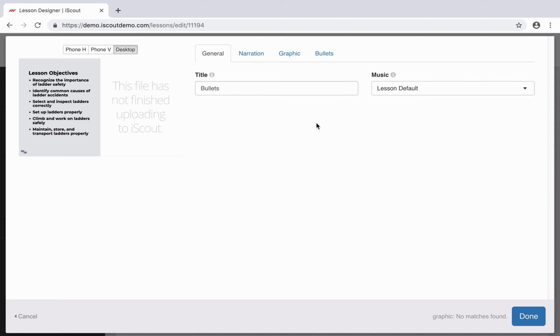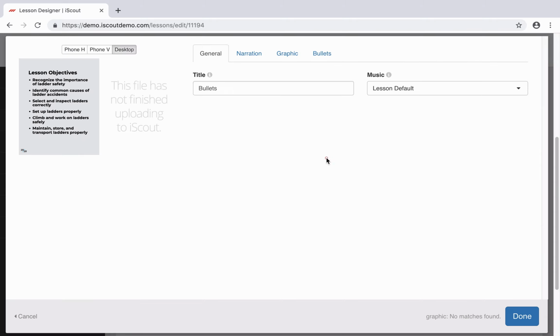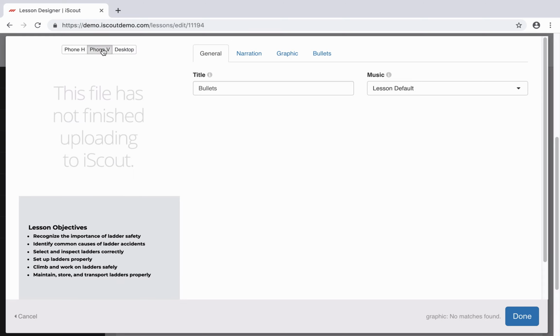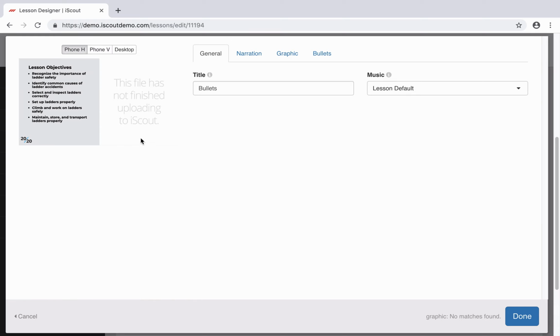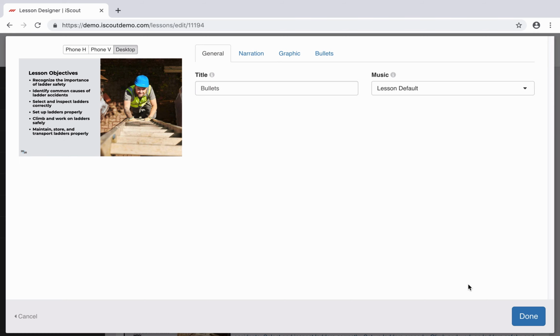In General, this is just where I can change the title of my slide, and this is where I can also, if I have a video or narration that I don't want music playing, I can customize that here, or I can even change the music on that particular slide. To get an idea of what your slide is going to look like on a phone vertically, you can select phone V, a horizontal view for phone H, back to the desktop view. So those are my options within a slide.